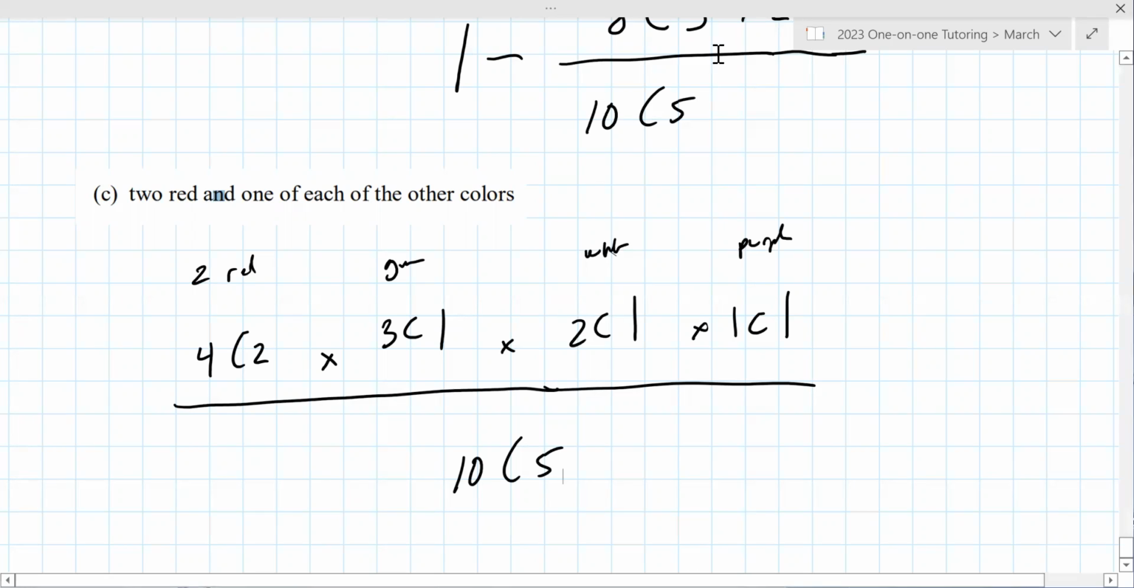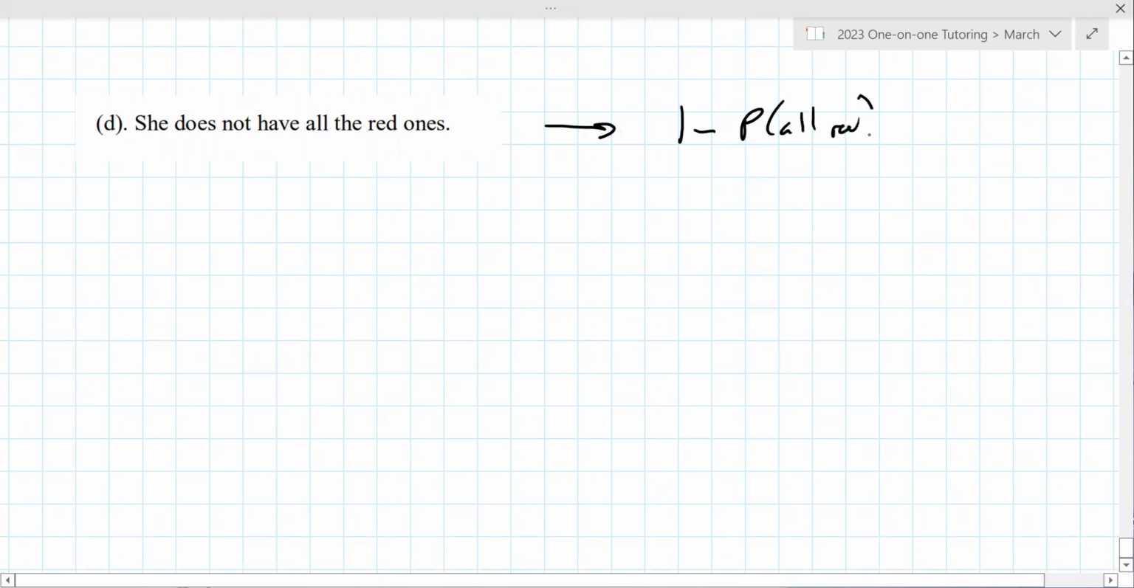Part D is very similar to the last part of the previous problem. It's asking for the probability that she does not have all red. This way you want to see it as 1 minus the probability of all red. Notice we did that in part A. So 1 minus whatever you had in part A as your answer. Perfect.